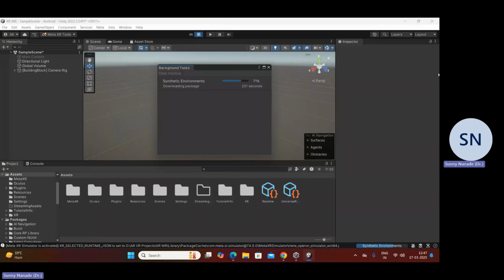In XR plugin management, use OpenXR instead of Oculus.